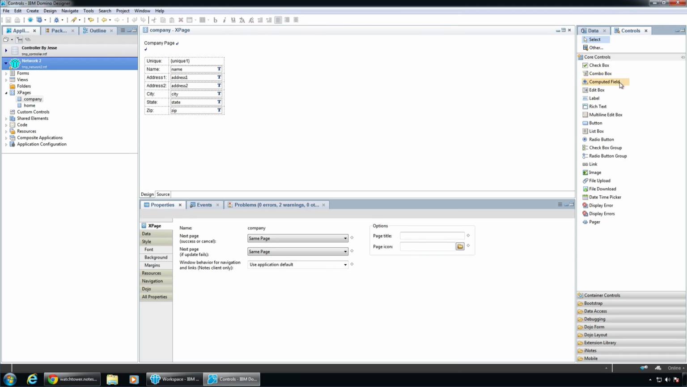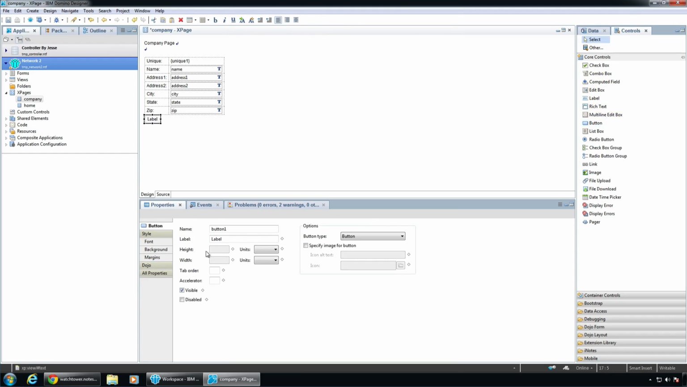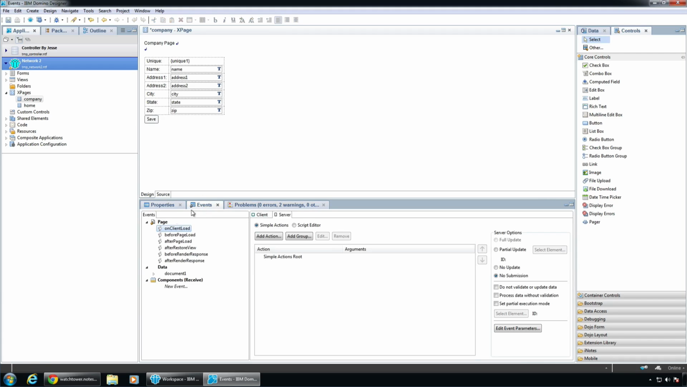Okay, so getting back to it, we need to find the button, which could have helped if I had moved that one up there. We're going to just drop that on. We're going to name this save. Now the button has events. Oops, let's click on it. And we can see an on-click event.